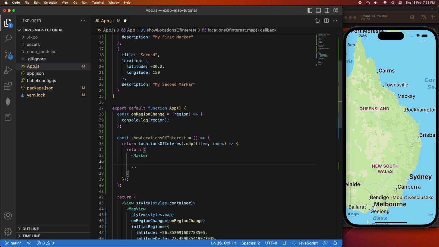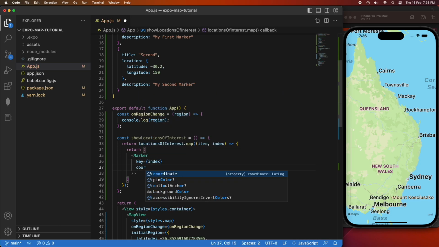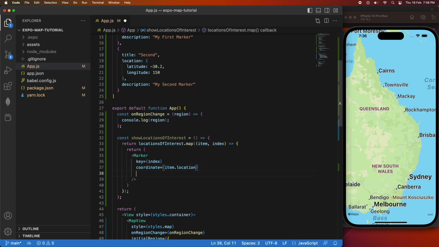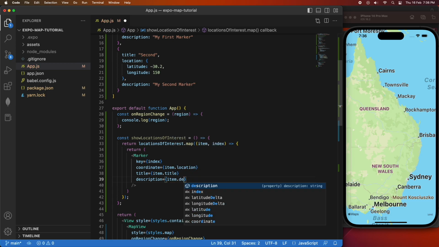So I'm going to keep these pretty simple markers for the locations of interest. I give them a key, which is the index, as I know that's going to be different. I'm going to give them a coordinate, which is going to be the location. I can access that by item.location because the item is the location of interest. I can give it a title the same way. That's going to be rendered on the little overlay when I click on the marker, and I'm going to add the description the same way.